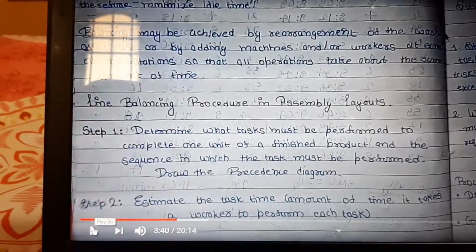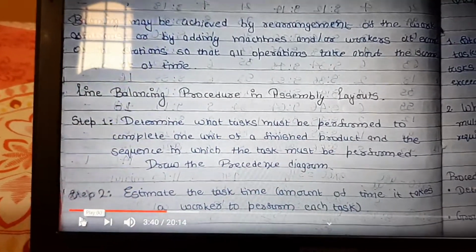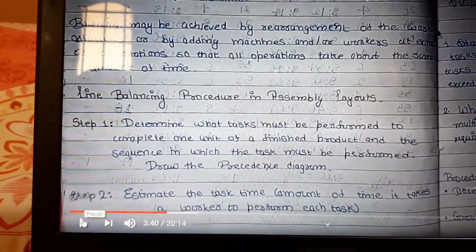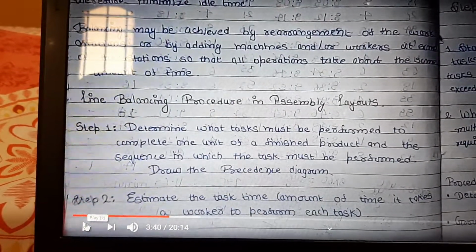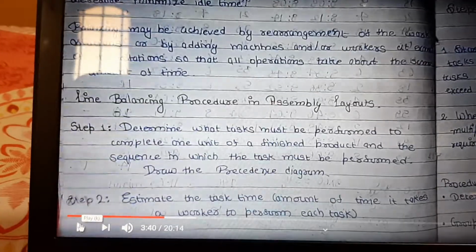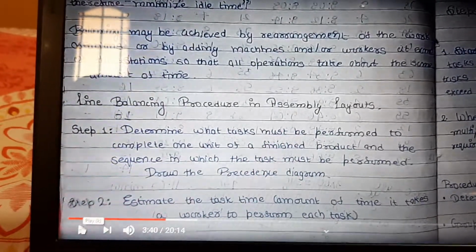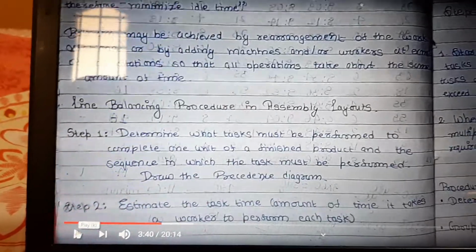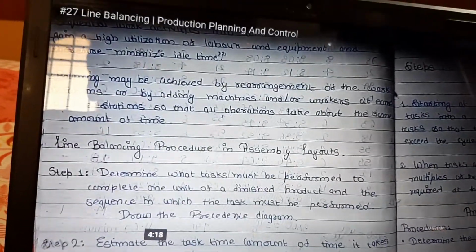Then the second step, you are observing, is estimating the task time. As we know, in a complete assembly we will have a number of workstations. In each workstation, how much time is going to be taken and how many laborers are required to complete that task has to be considered. That is the second step.